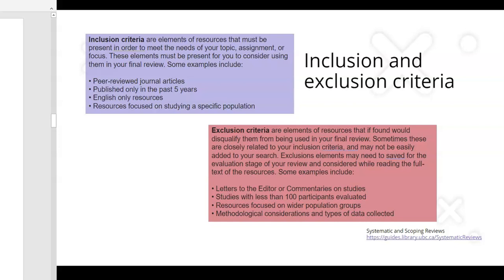Then exclusion. So if inclusion is all, exclusion is any. We exclude a study if it meets any, just one of these criteria. We say, nope, get rid of it. We're not going to use it. These are elements of resources that, if found, would disqualify them from being used in the final review. So here's examples. Letters, studies, resources, methodological considerations.